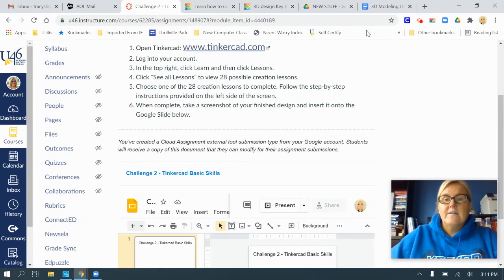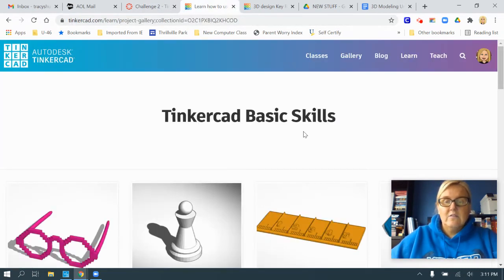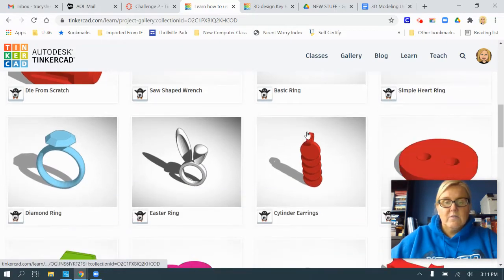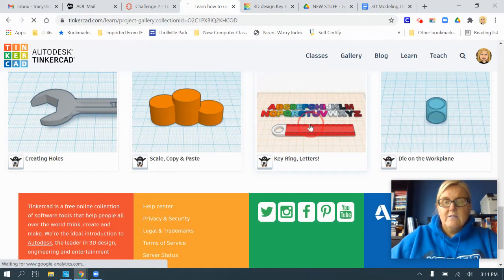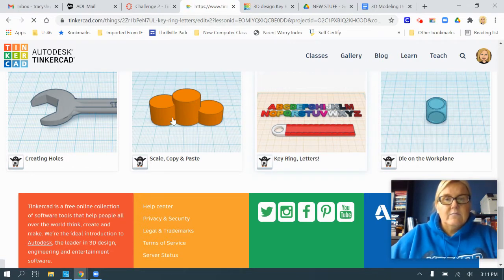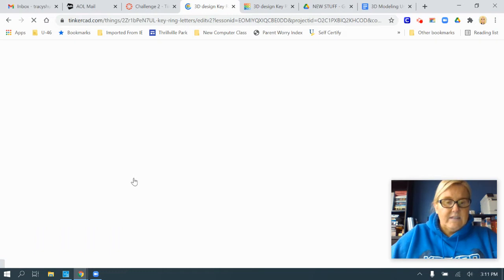Okay, so let me go back to Tinkercad. So now you're going to see that there are 28 different designs. So decide which one you want to do and click on the one you want. And I've already done this one. I'm just gonna go ahead and see if it'll let me reset it as soon as it opens.